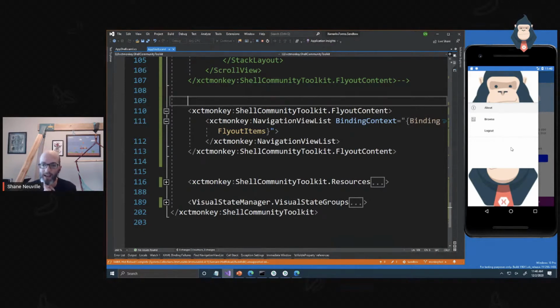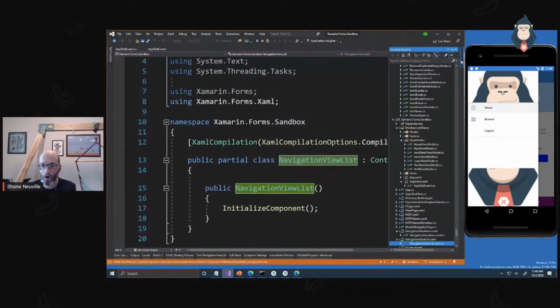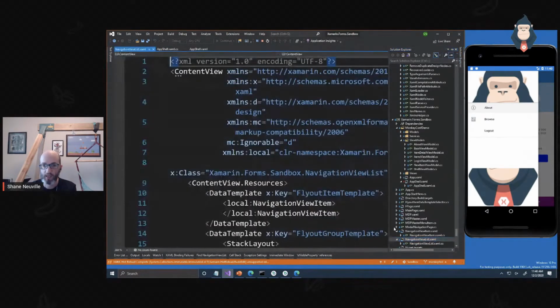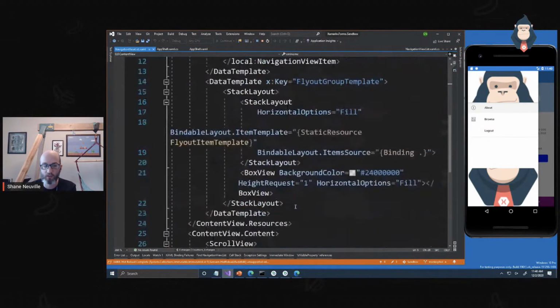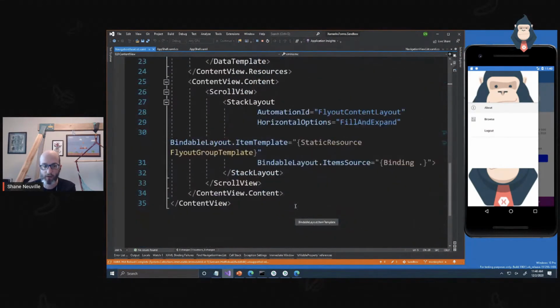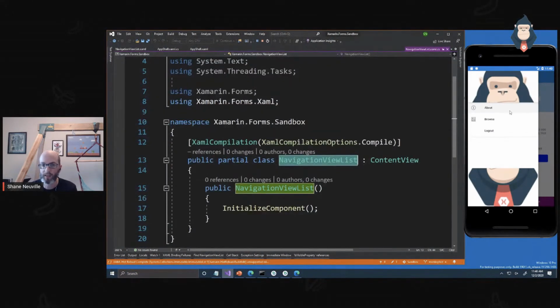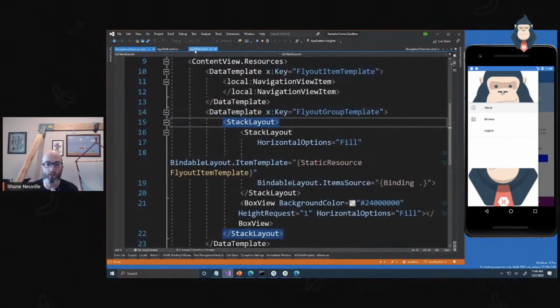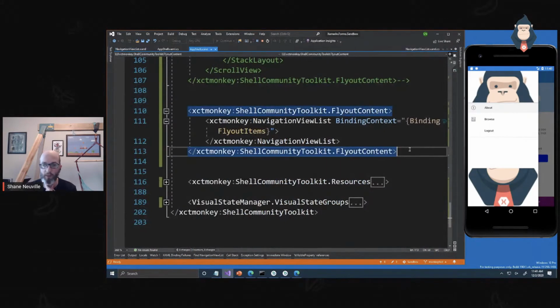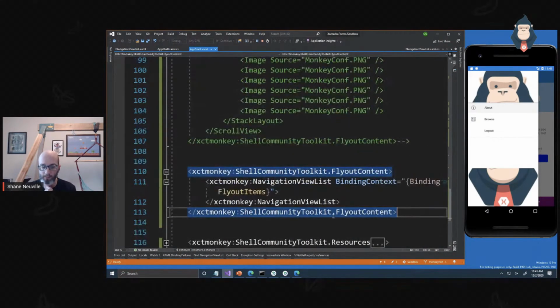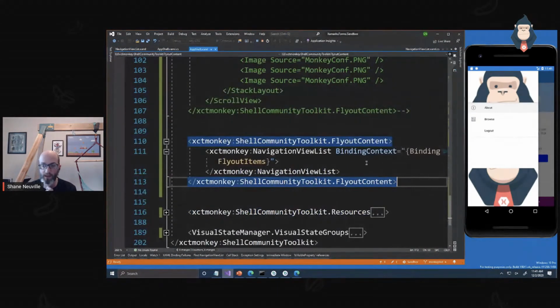So on some level, it's kind of like, did he really do anything? But yeah, if you look at this navigation view list, all this really is a bindable layout that's using a stack layout to do all of its features. So this is kind of the direction that we wanted to take this flyout thing. And that lets you do a decent amount of cross-platform stuff and specify anything you want. So yeah, that'll be neat.